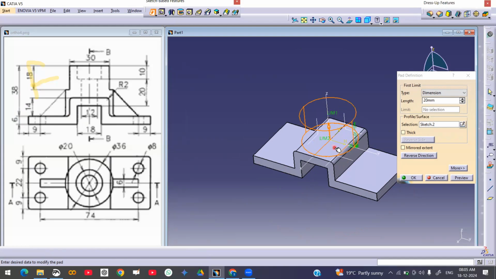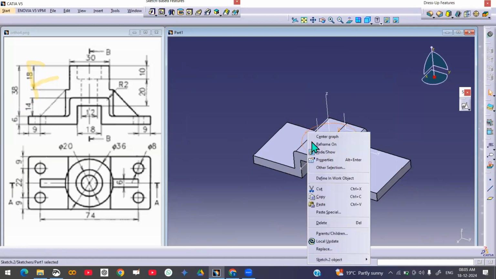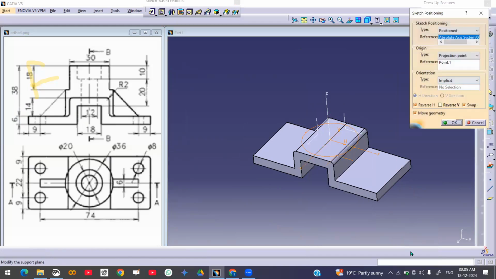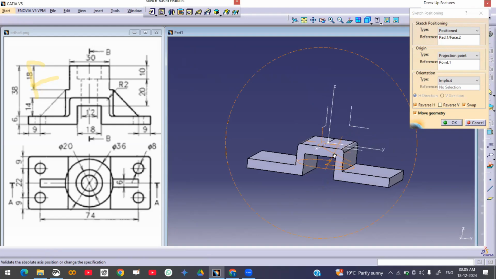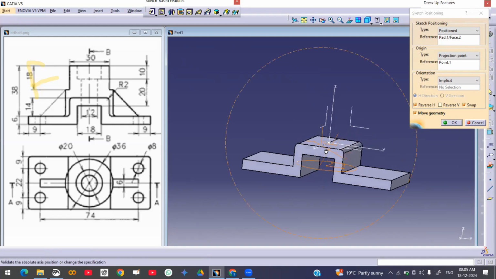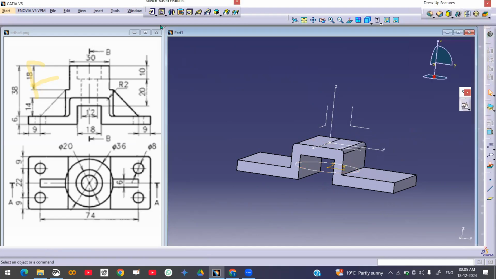Yeah. So the mistake I have made is I have taken it on this face. I'm not supposed to take it on this. So now what I do, I select this sketch, right click, and I'll change the sketch support. So I'll move the geometry here. I'll select this plane, this face. See, now I got it. So from here it is coming, right? Then give OK. Now we'll give the pad.